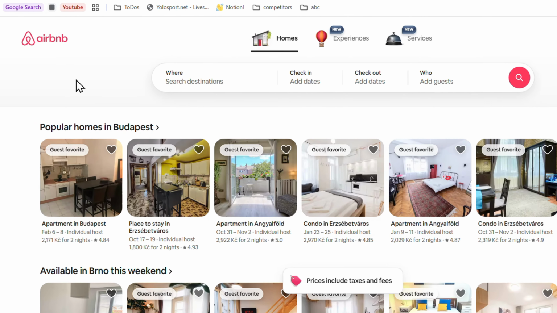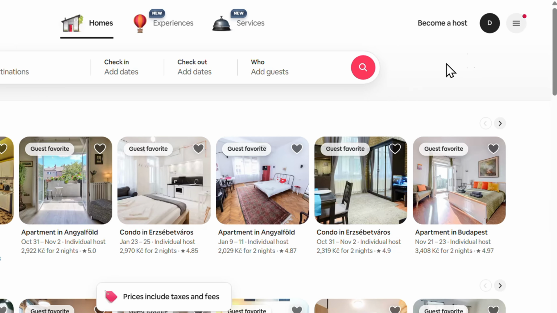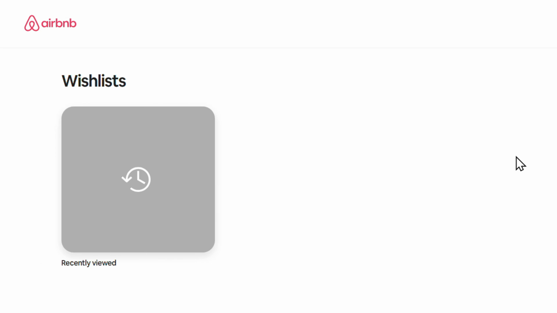And in this video, I'm going to show you how to create a wish list on Airbnb. There's a few ways to actually do this. Now, the first thing I want to show you: if you click the three lines on the upper right hand side and click wish list, there is no option to actually create your wish list, right?